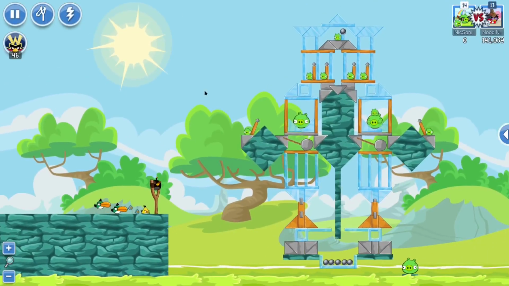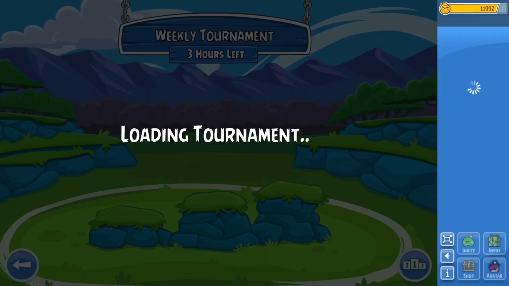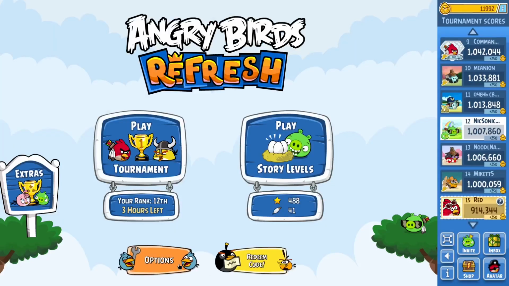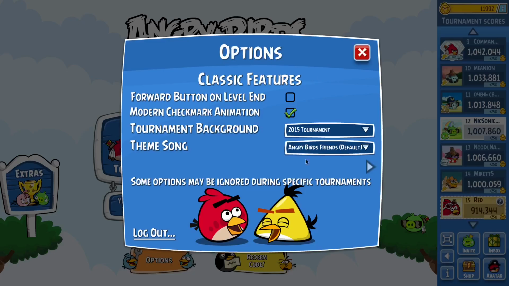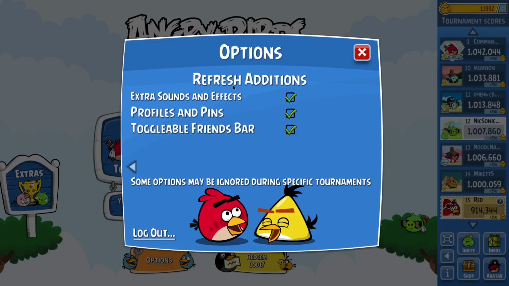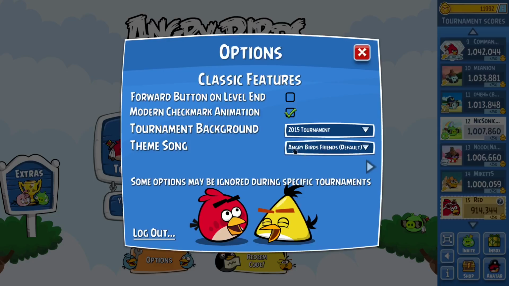But also, before I show that, here's the options. When it first came out, it was very bare bones. Oh, this is better. See, there's tournament background, which only affects in-game. But also, there are additions such as the toggleable friends bar, which existed in the mobile version of Angry Birds Friends, like Fusion, not Unity.